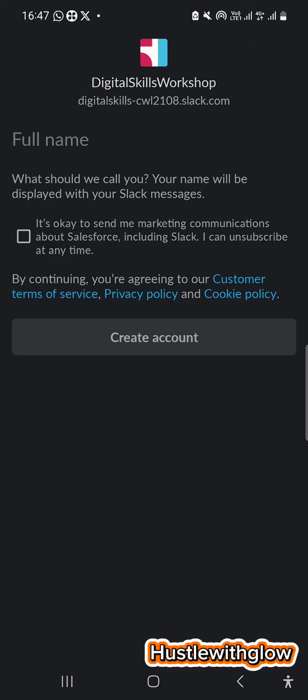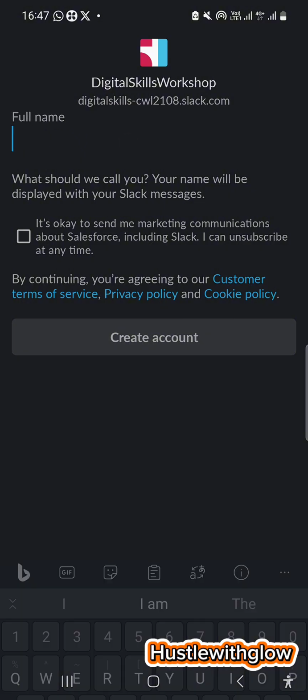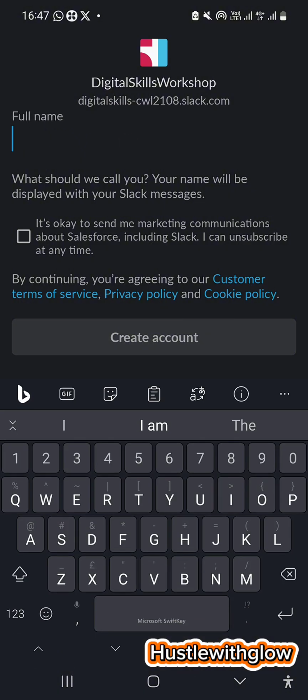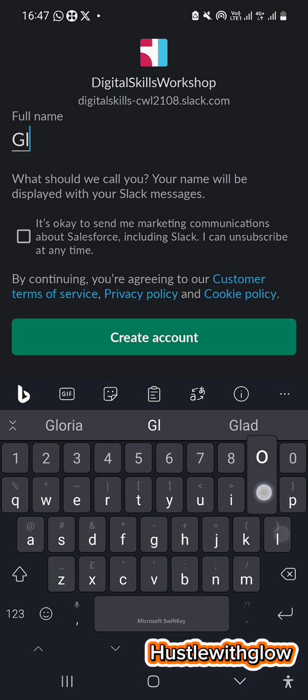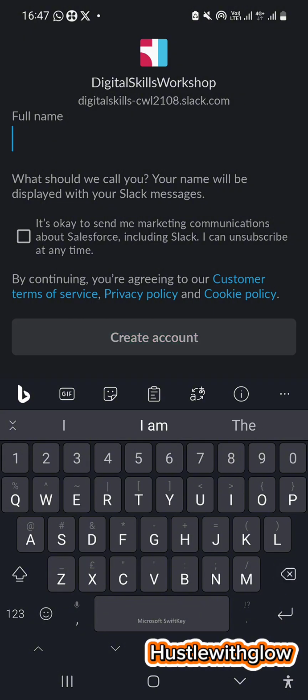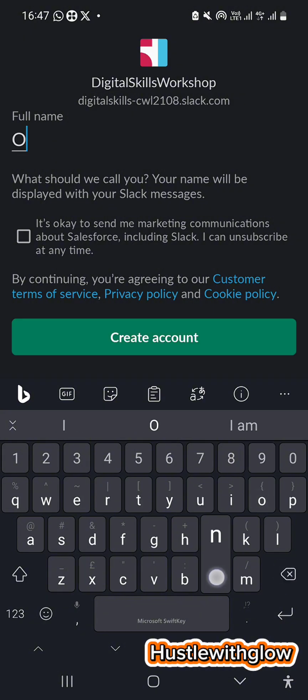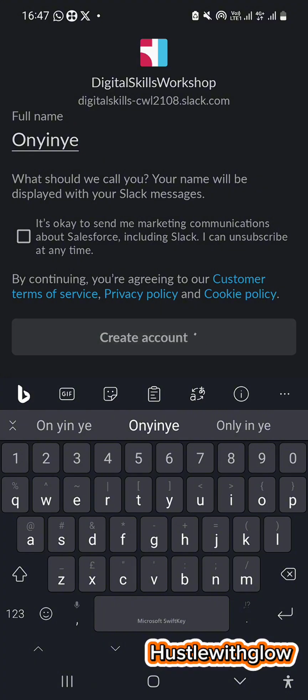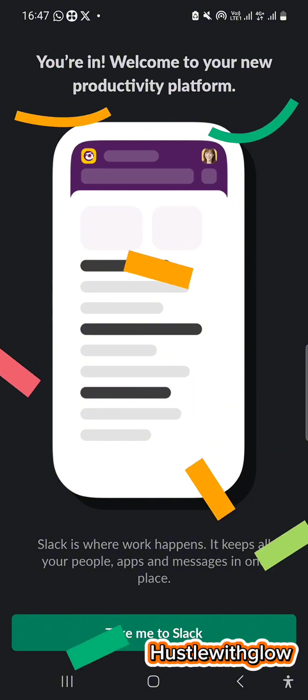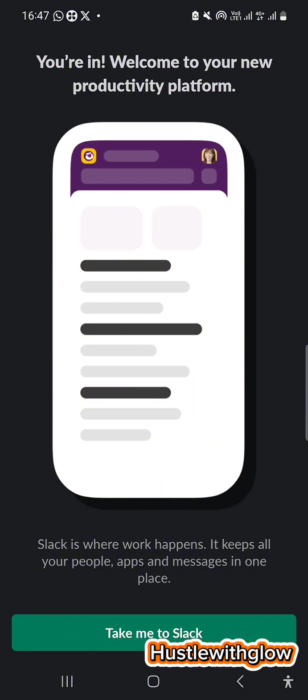Okay, so this is Slack. All I need to do as someone that was invited is to just write my name. So let's say I'm writing Gloria. If we click on create account, remember I was invited. Now take me to Slack.